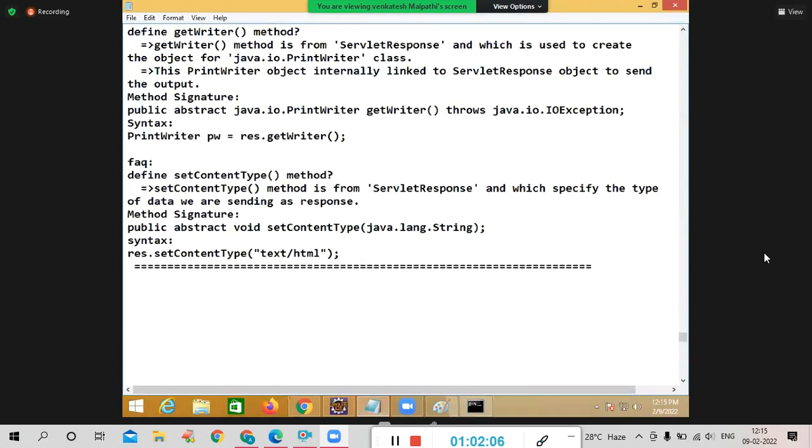Sorry, if I write HTML or text wrongly, what happens? It means a download file will come. It will not be executed. You must not interchange that. It is a defined format. Got it? Right. See there.